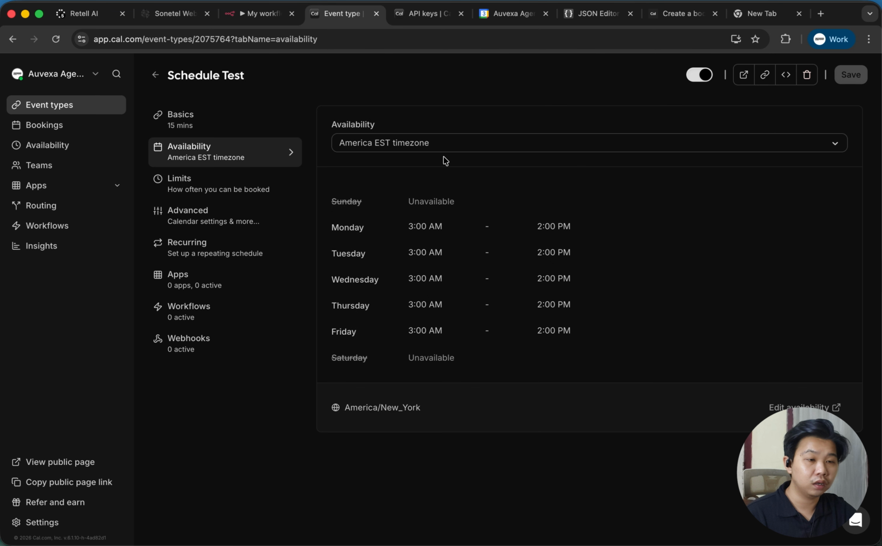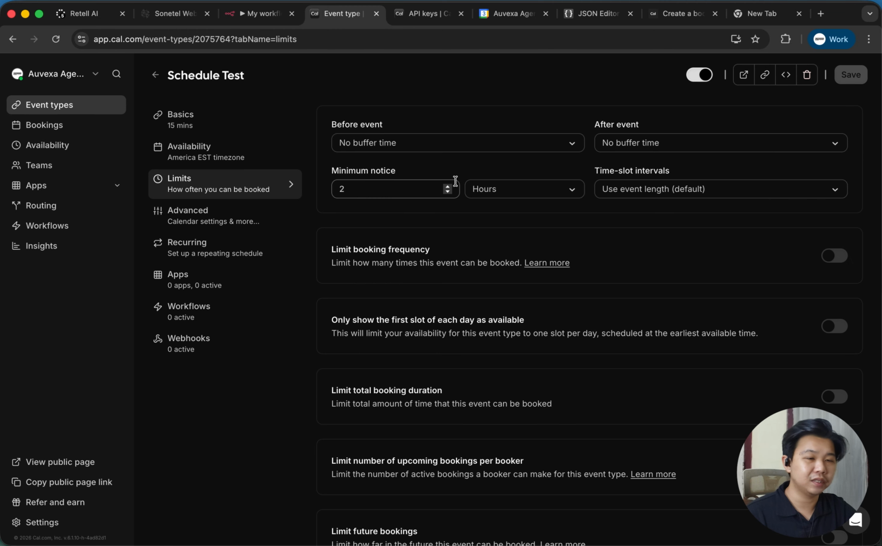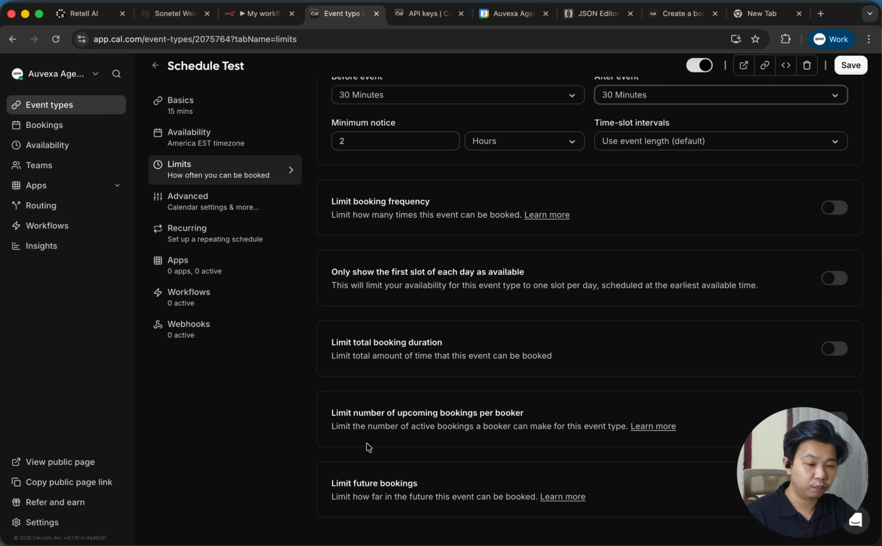Second, your availability is gonna be America EST time zone or another one. You can set up the availability here on the left panel below the bookings. On the limits, you can set up a buffer time. Usually I put a buffer time of around 30 minutes before and after the event. This makes sure that I have time to recharge before the next meeting. And then you can have the minimum notice, like 2 hours. Then I'm gonna save it first.